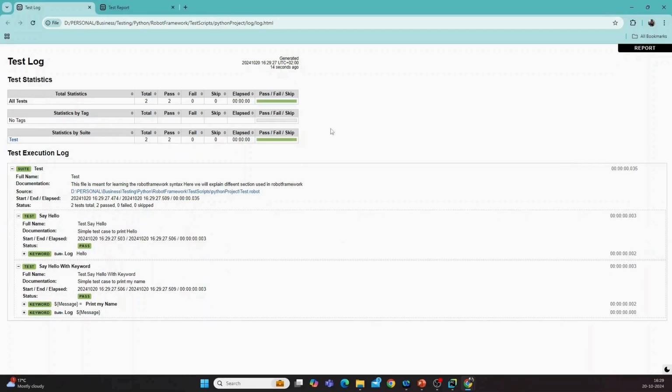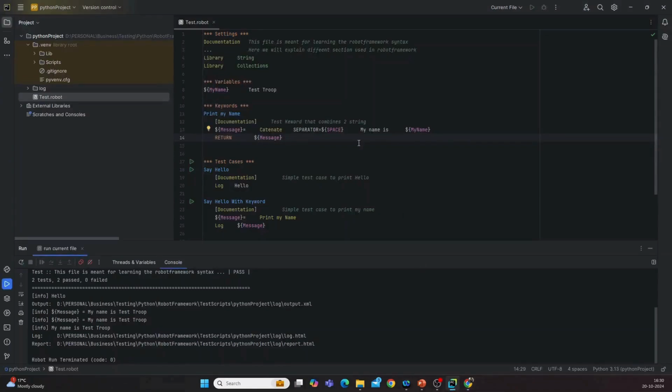Basically, this is how you can write a very simple test case and execute it. But you should remember that all the files that you work with in Robot Framework are of type .robot, and while using the keywords in a script, you should always use at least two spaces or one tab.